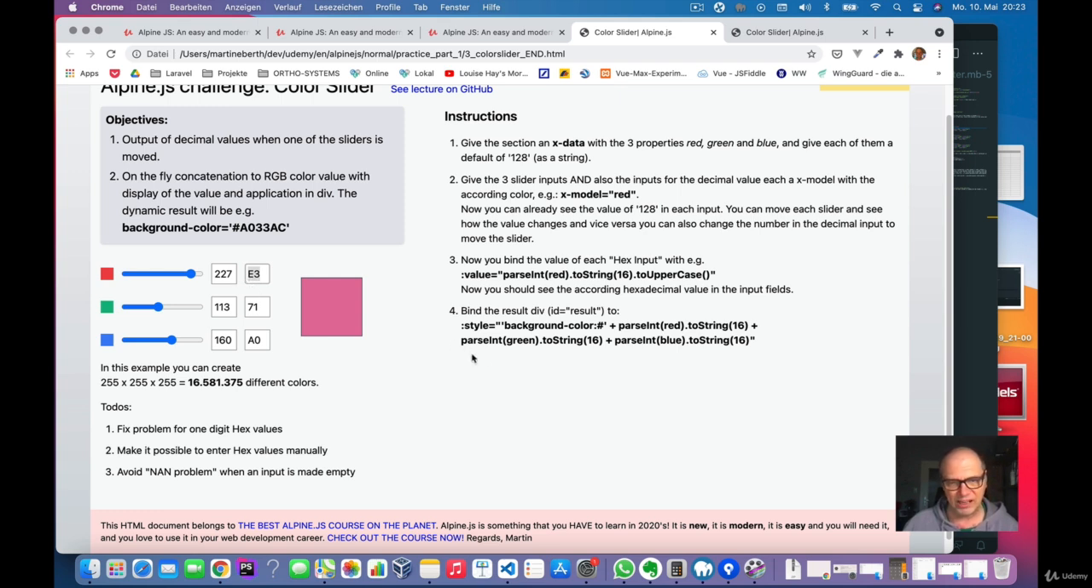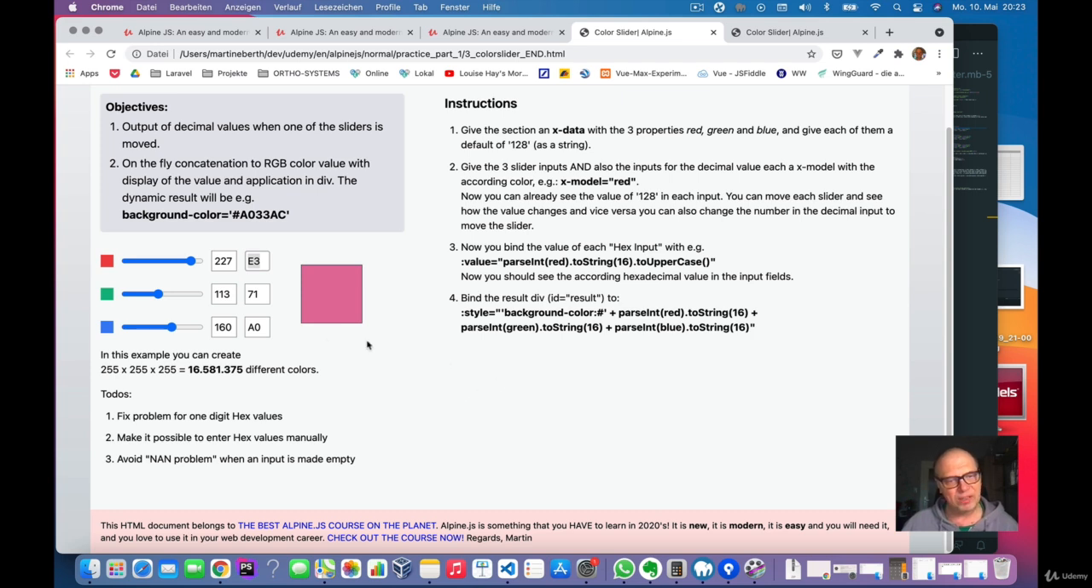That's all. Okay. Now to create the result color, we just have to glue these three hexadecimal values together to one string, put this hash before, and that's it. And then we just use style background color. Okay. And I prepared already the complete expression for you. So we bind the style of this div to this expression. As you can see, it's actually a very easy example.